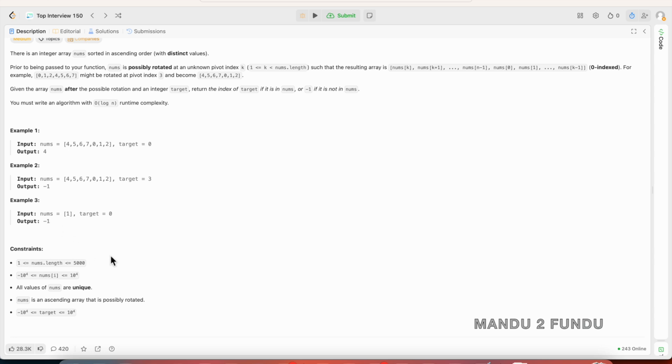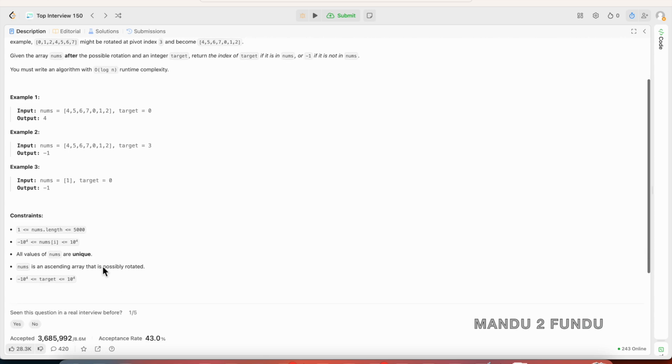The constraints for this problem are: the length of the array is ranging from 1 to 5000, and the individual element values are ranging from -10,000 to 10,000, and all the elements in the array are unique. There are no duplicates. Also, that array is an ascending array that is possibly rotated, and the target value also is ranging from -10,000 to 10,000.